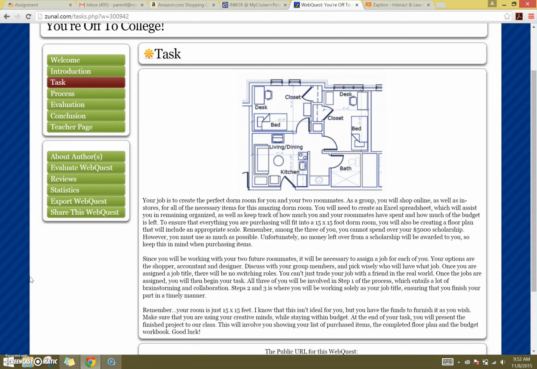I just like to mention, whatever you pick, you're settled with, because you can't just trade jobs in the real world. It does take some time, obviously, but they have to pick and just stay with that role. Just keeping in mind, they have to use their creativity. At the end of the task, they will be presenting their final project to the class, showing their list of purchased items, their floor plan, and their budget workbook.